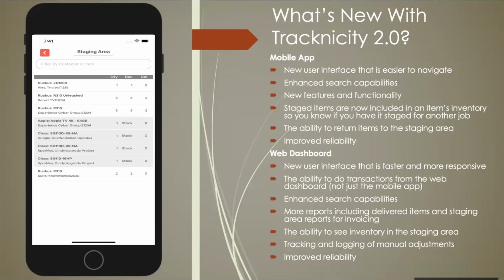There's lots of new features and functionality that I'll show you here in the demonstration. We've updated it to include staged items, so you can now see if you have an item that's staged for another job, that you can rob Peter to pay Paul and use it for that other job. We also give you the ability to return items to the staging area if you didn't use them. And we've greatly improved the reliability of both the iOS platform and the Android platform.